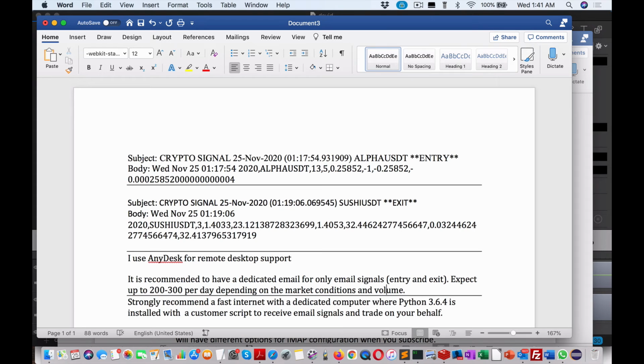Now, in terms of the hardware and your internet, you could use your own system, something you might want to do with a fast internet, dedicated computer. My preferred version of Python is 3.64, which is fairly recent. It's a little old, maybe a year to 2 years old, but it's still relevant. You get that installed with the custom script to make everything compatible, so you're able to get the signals and trade on your behalf.